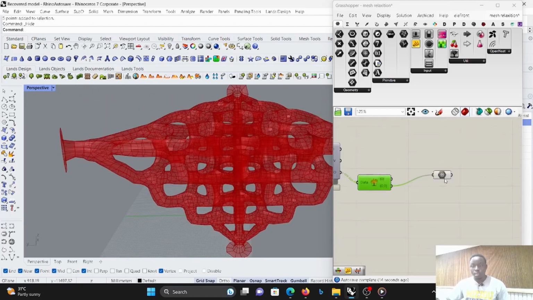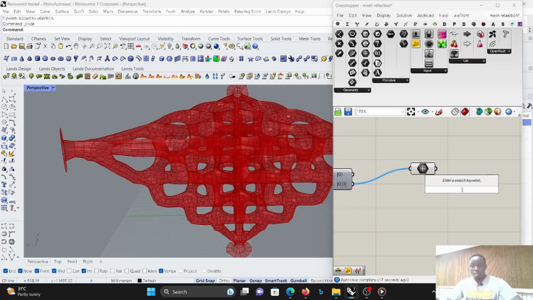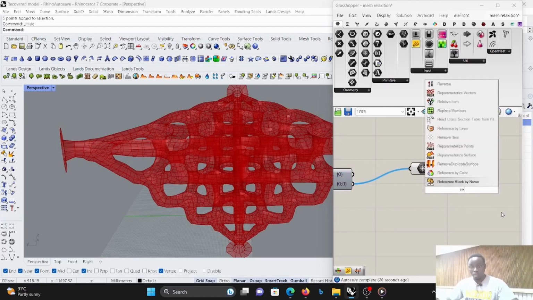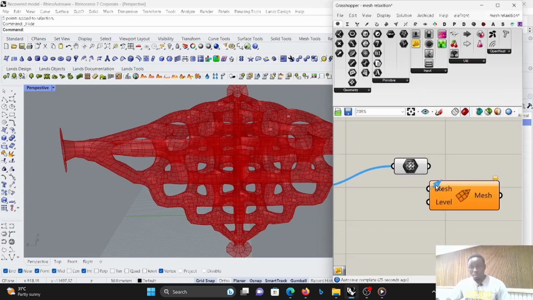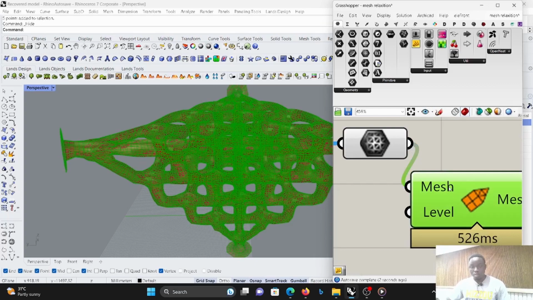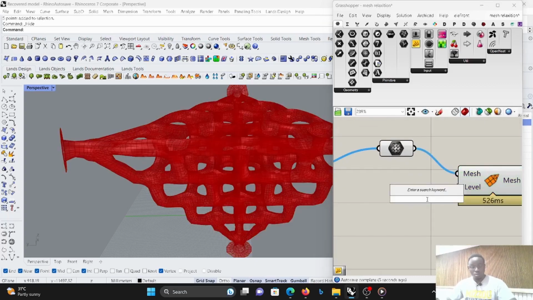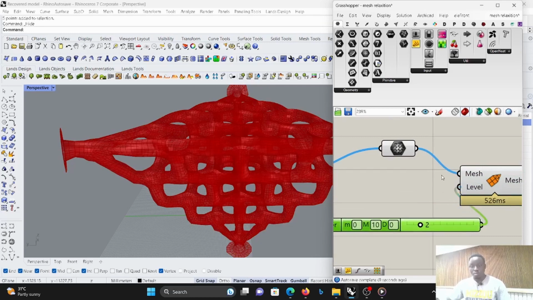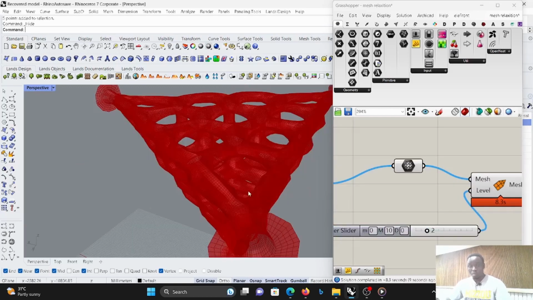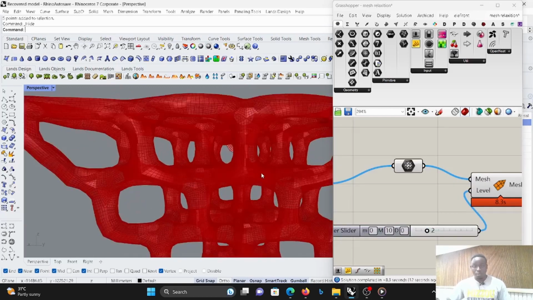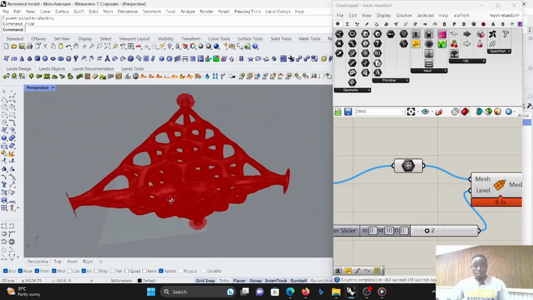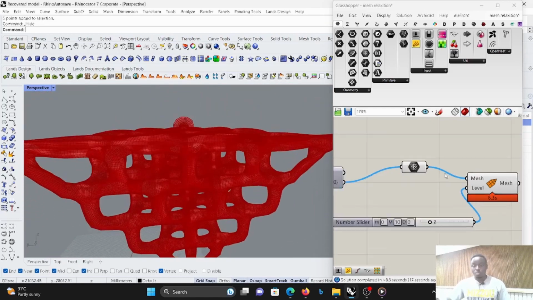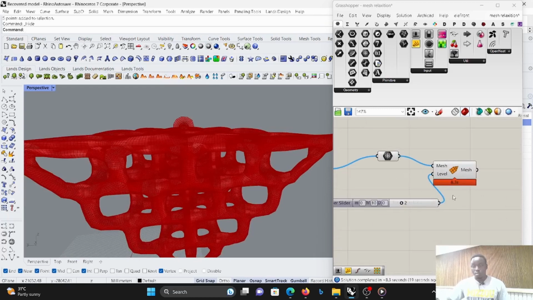Go ahead and refine the mesh. Refine mesh. Put level 2. Level 2 will give you this result, which is quite okay, but I don't like to use this mesh.